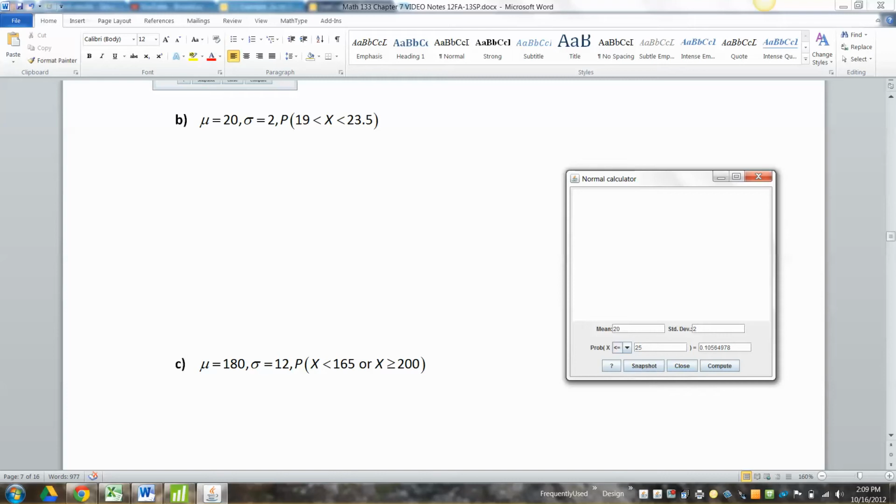But the mean is 20, the standard deviation is 2, and now here's the trick. You want a couple things. First, we're going to do 19 and leave it as a less than. There are other ways to do this, but this is the way I'm going to do it. So leave it as a less than, and say compute, and there it is. It found this area from here to 19. I'm going to take a snapshot of it.